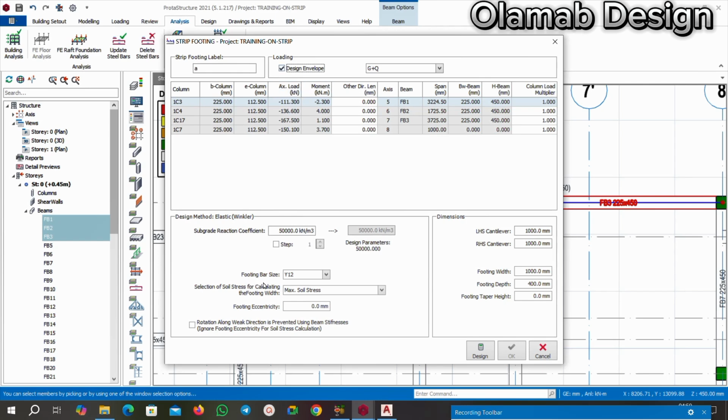Then as you can see, my footing bar size now is Y12. For the selection of soil stress for calculating the footing width, you should always leave it at maximum soil stress. Then your footing eccentricity, always leave it the way it is. Then your length and side cantilever, you can start this from 500. If it doesn't pass, you can now increase it.